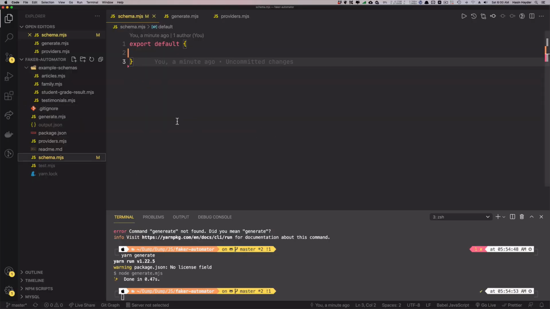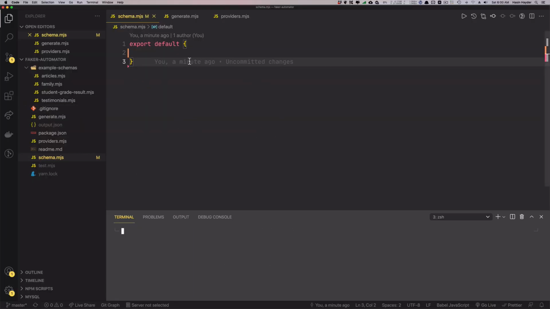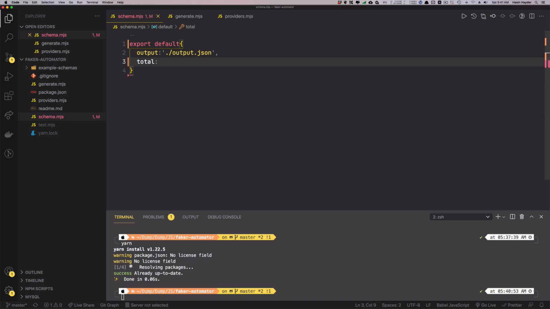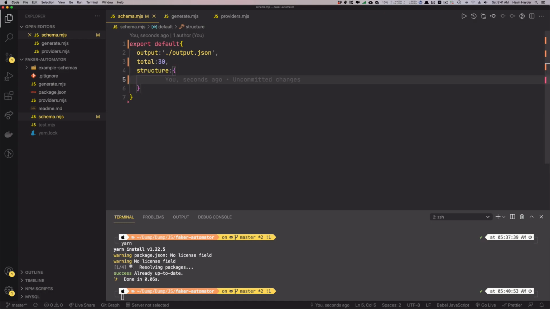You open schema.js. Let me clean up the terminal. And let's create an output file where this fake data will be created. So this time we are going to write to output.json. Okay, how much data do we want? It could be a random value, could be like 30. And then here comes the structure where all the magic happens. I want a fake data set of people having first name and last name.